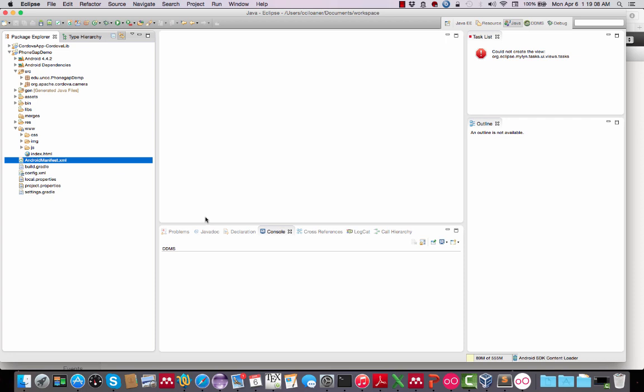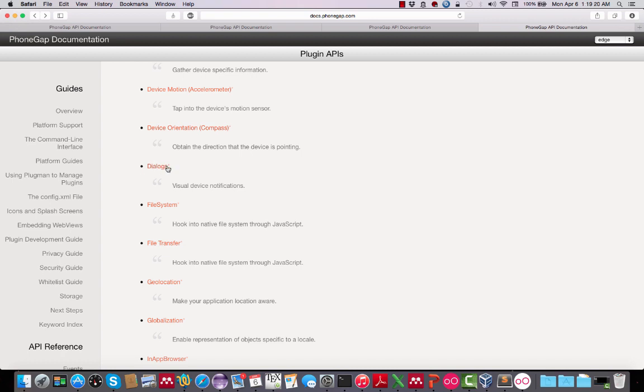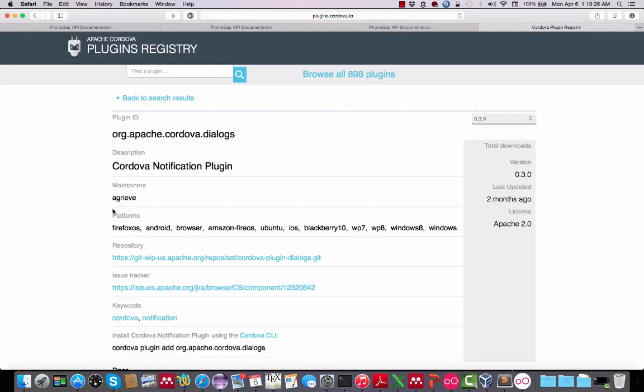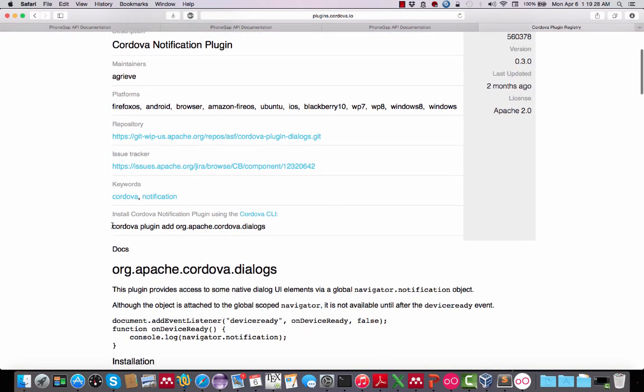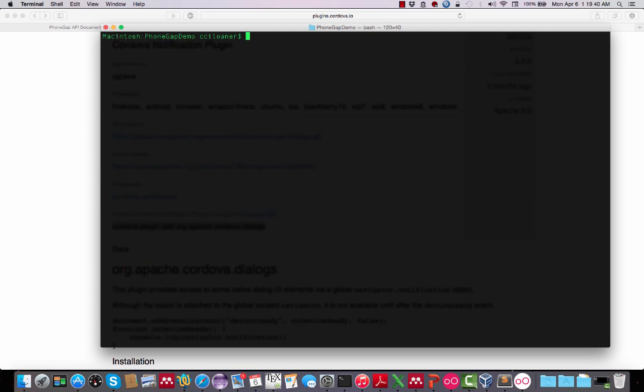Another plugin that we will need in this application is to display alert dialogues. To install this plugin, we need to install the dialogues or the notification plugin. So we need to copy this. So again, the point of this plugin is to be able to display alerts. So, paste.